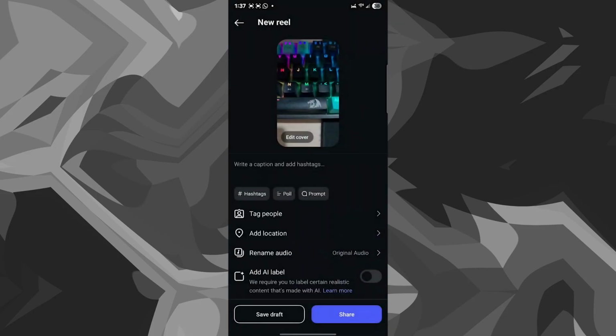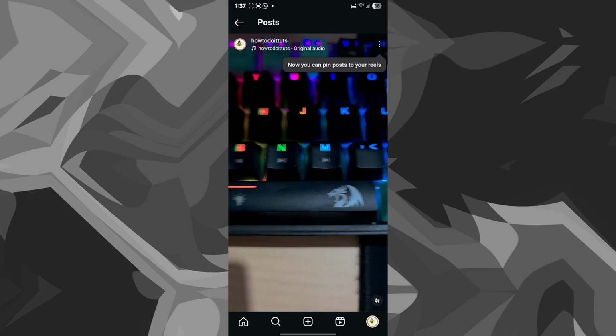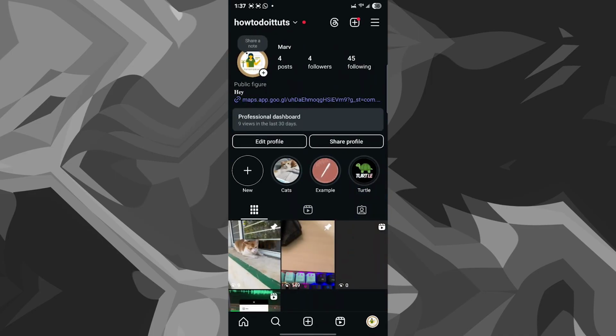And after this, you can tag people, put in a description or a caption, and then you can go ahead and share it. Once you have clicked on share, your video will be there in your profile. And yeah, that's pretty much it on how to add Reels to Instagram.